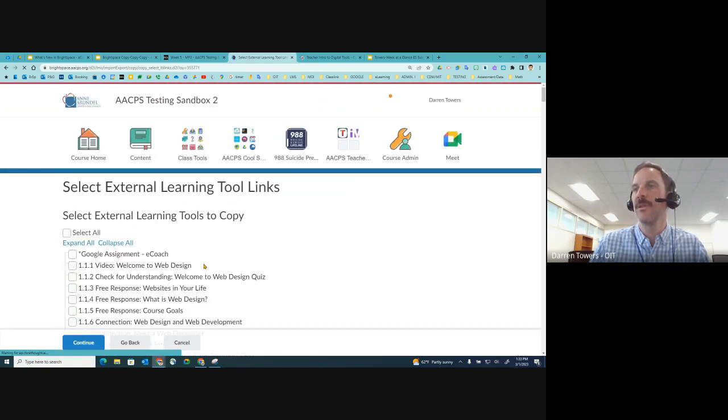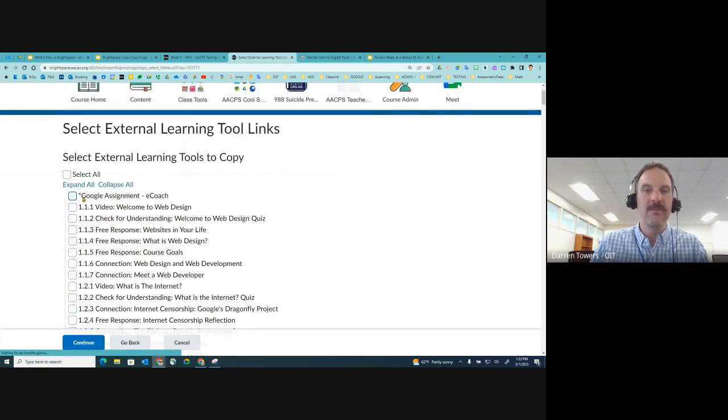And now I'm going to select those external learning tools. I cheated. I named this with an asterisk, so I'm going to select that one right there.